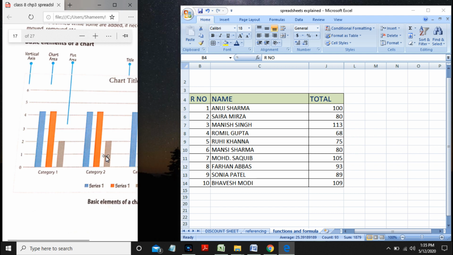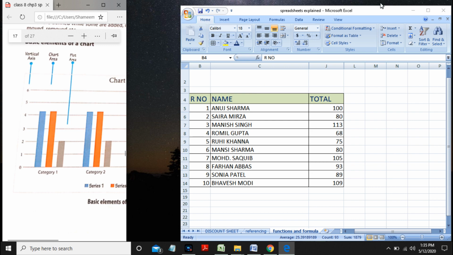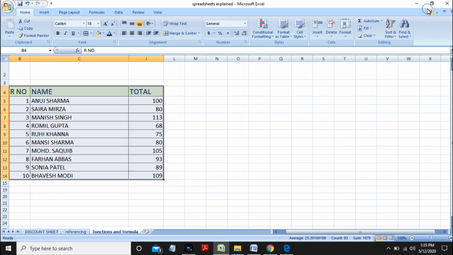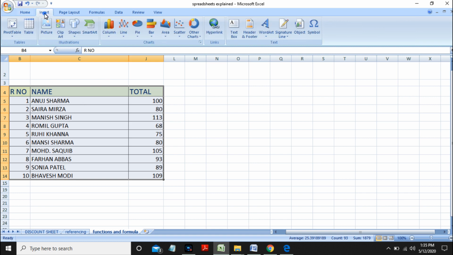Let's get to the Excel sheet that we made last time. If I want to prepare a chart showing the comparison between the data of all the students of your class, I just need to select the table along with the headings, go to the Insert tab, and select the type of chart. We have column, line, pie, bar, area, scatter, and all different types of charts. We'll just be discussing three to four in this video.